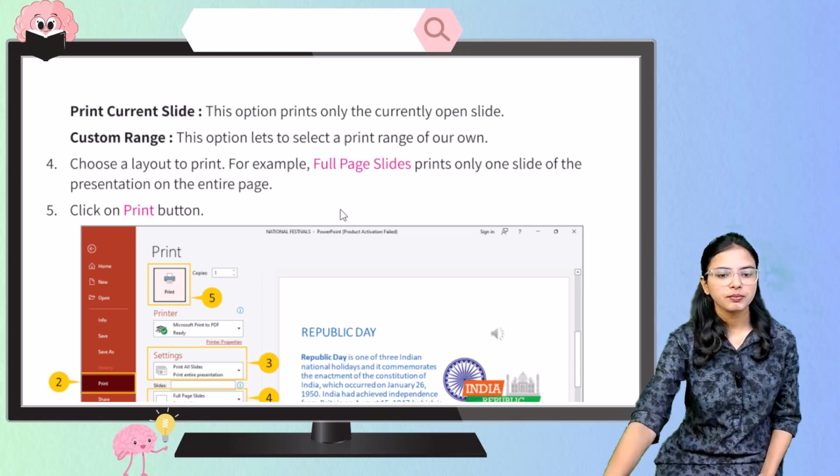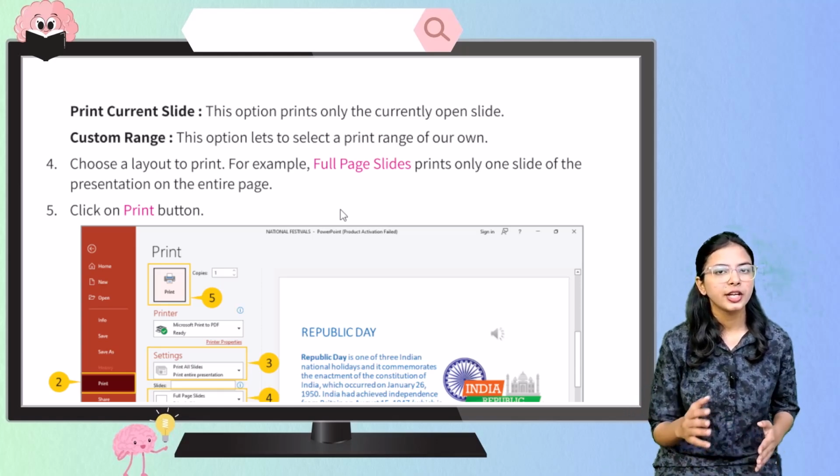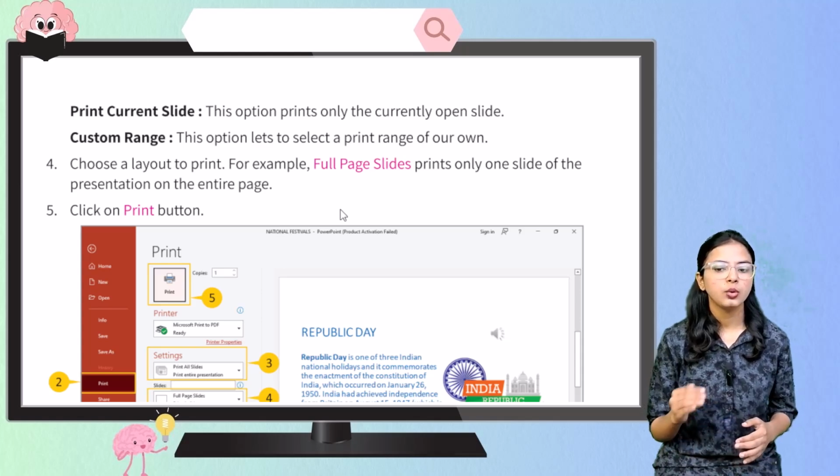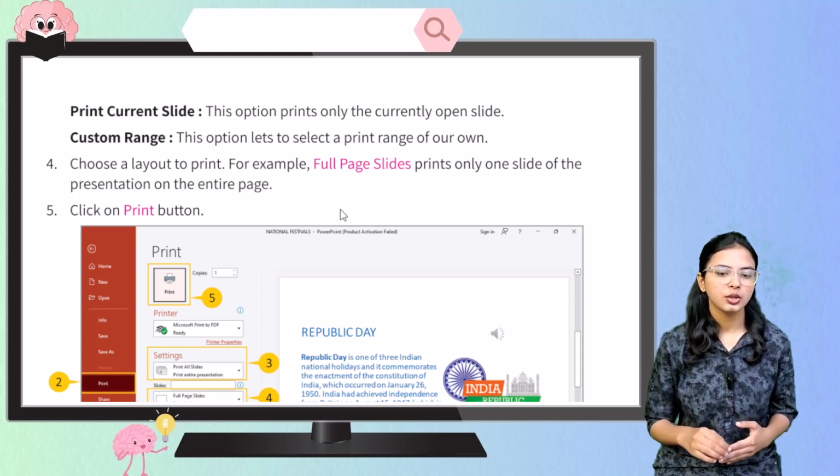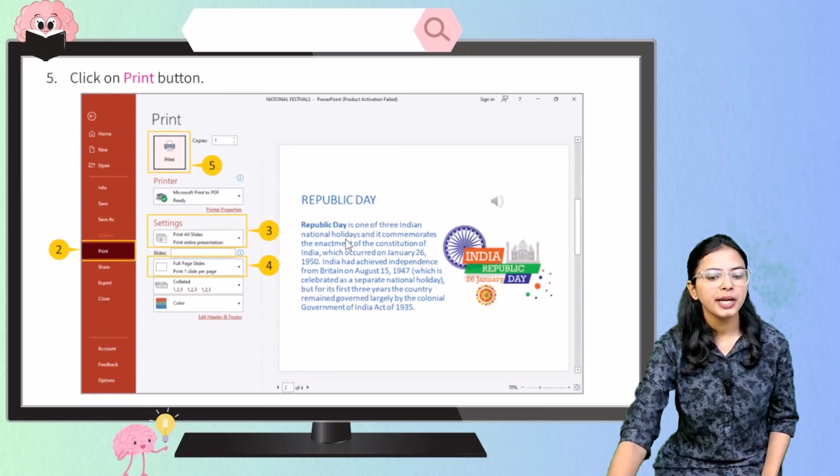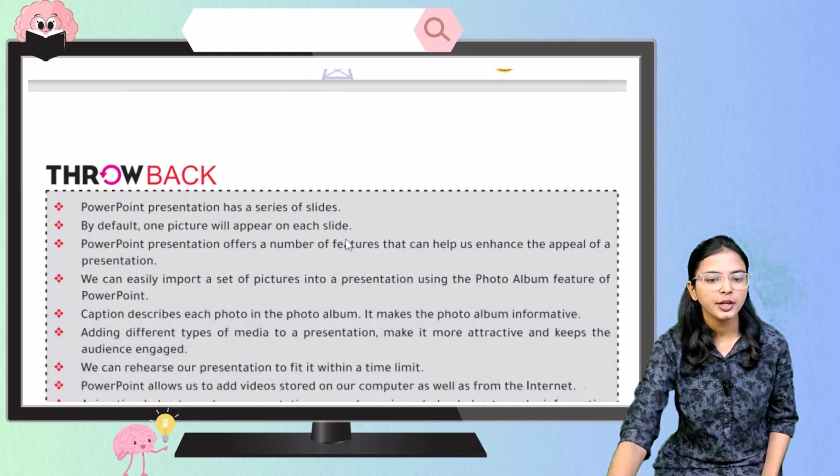Choose a layout to print. For example, full page slides prints only one slide of a presentation on the entire page. Now click on the print button. So this is how you can print your presentation.